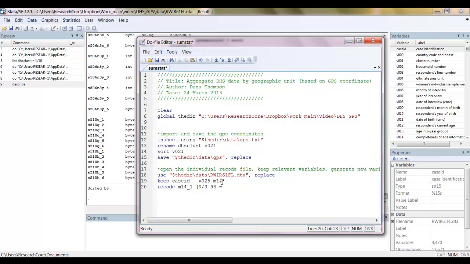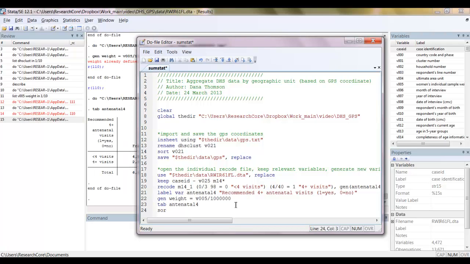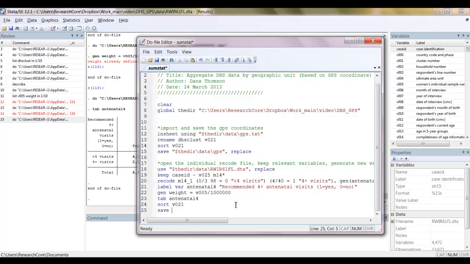0 is for 0 to 3 visits, and 1 is for 4 or more visits. I call this variable antenatal4. I also convert the sampling weight variable, V005, into a decimal value by dividing by 1 million. Whoops, and don't forget to label this new variable. Summarizing the frequencies of the new binary variable with a tab or tabulate statement helps us to check for mistakes. Let's sort by primary sampling unit, V021, and save the new file.